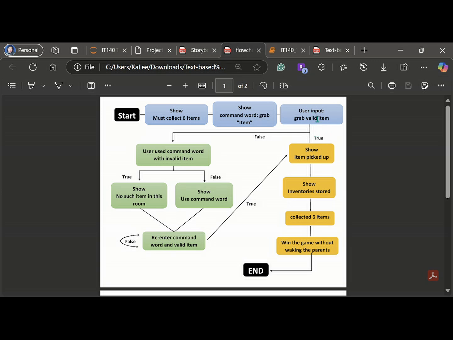However, if the user uses the wrong command word, like using something else instead of grab, or improper spelling of the valid item word, then it will show the player either they used the wrong command word or they used the wrong item name. Either way, they still need to re-enter the proper command word and the valid item until it's true. Then we'll win or lose the game following this system right here.